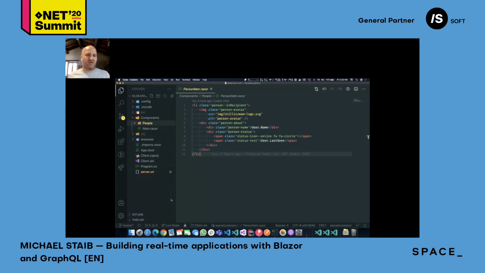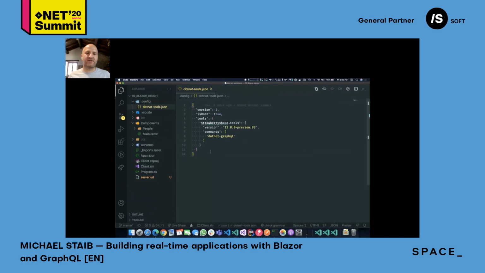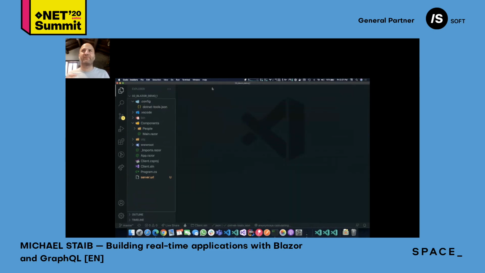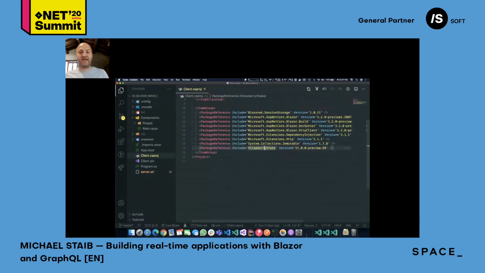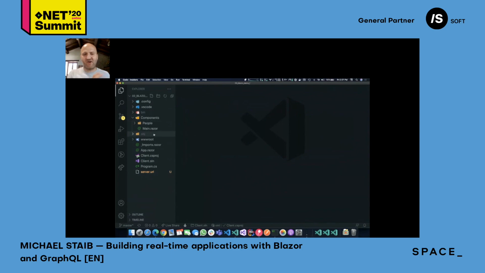Okay, so in order to fetch data with GraphQL here, we first have to initialize our project to do that. I already set up the project to use Strawberry Shake. So we have a local tool here called Strawberry Shake Tools. I only need it because I'm using VS Code. If you're using Visual Studio, you would not need that. And then we also added to the project already the Strawberry Shake package. So our project actually had the server called Hot Chocolate. The client is called Strawberry Shake. So a cold drink for the front end and a hot drink for the server.